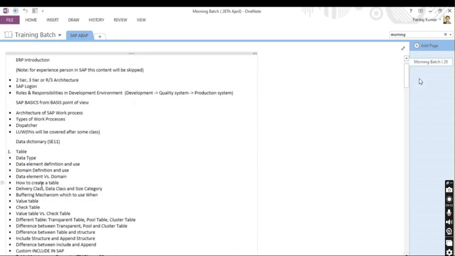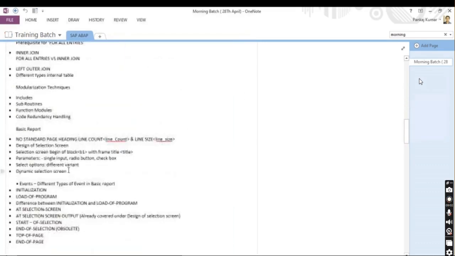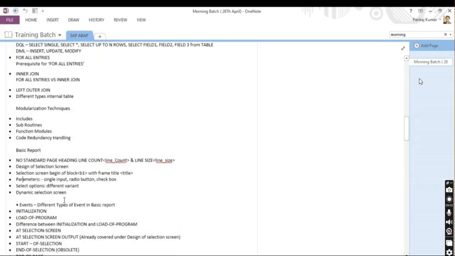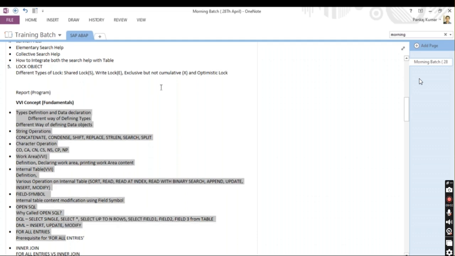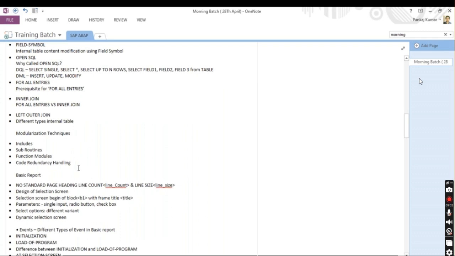Okay, similarly all the topics which I'm going to cover in this course, I have already noted down over here. The most important topic, if I can say, is the ABAP fundamentals. These fundamentals are very important in order to understand ABAP. Most of the time we are going to focus on the work area and internal table, like internal table operations and the DB operations. These two parts are going to be very important.